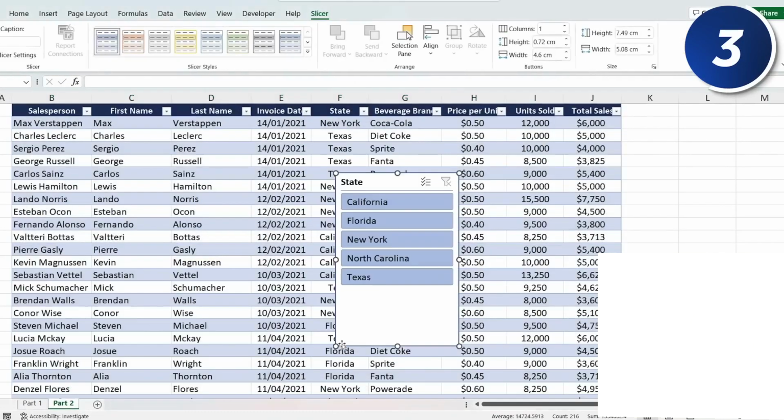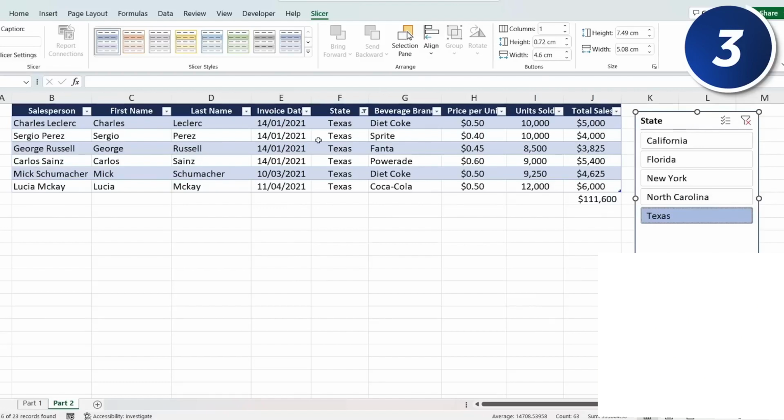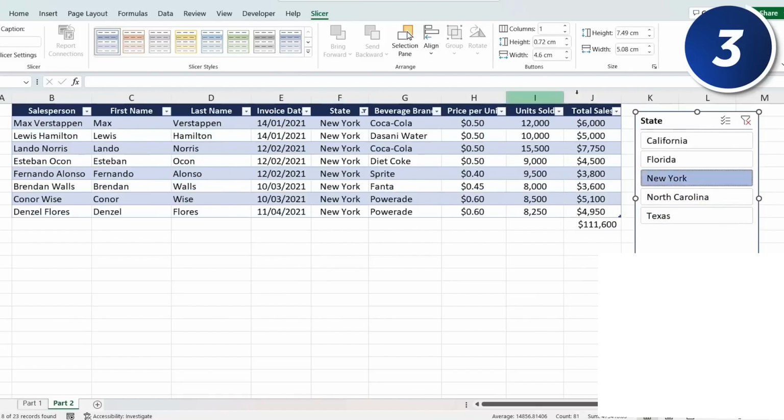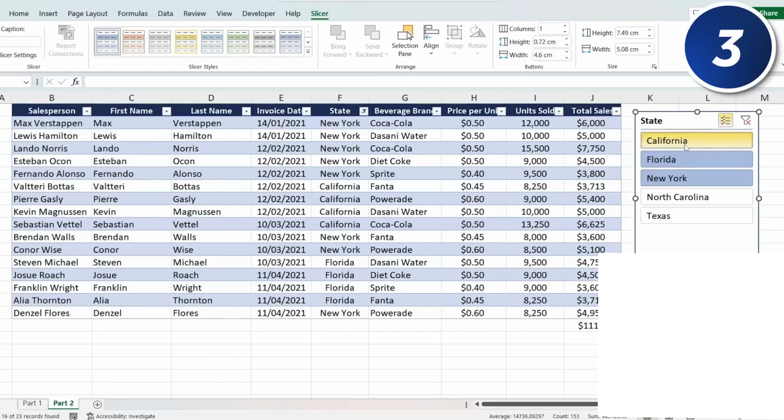So hit OK there. And if we want to select Texas again, all we need to do is click on Texas, and that's gonna filter it for us. Same thing goes with any other state. Similarly, if you want to select more than one, you gotta go to this tick sign here. And from there, let's say I want to select Florida and California as well.